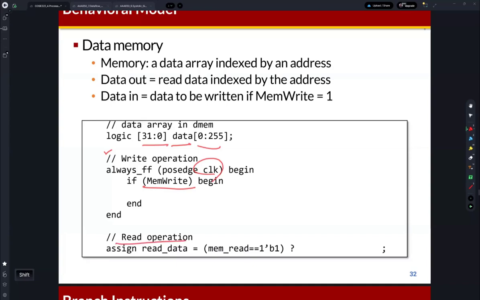And then the read operation. We can get the read data from this data memory, and it is controlled by the MemRead signal. If MemRead is 1, then we can get the data from the memory, using the address as the index of this data. Otherwise, it's 0.